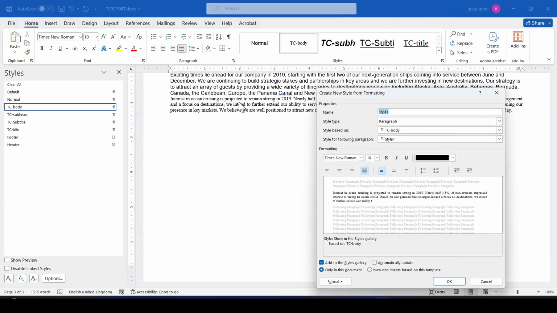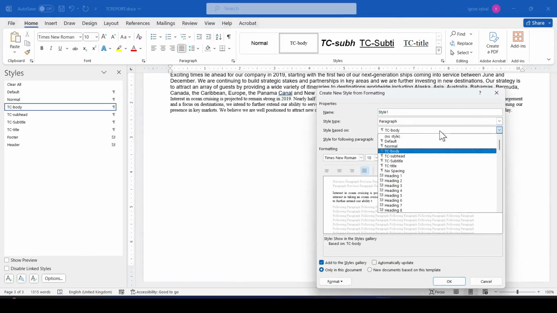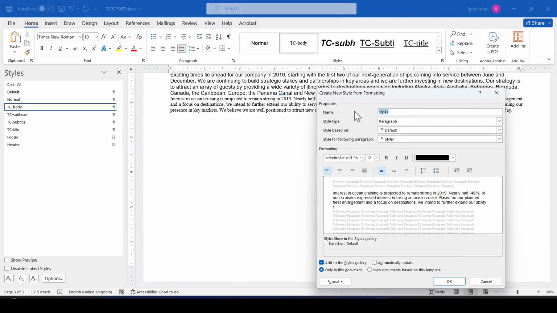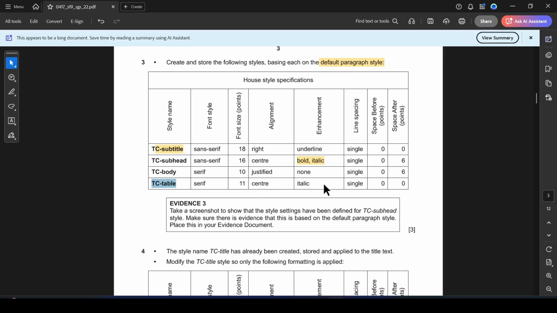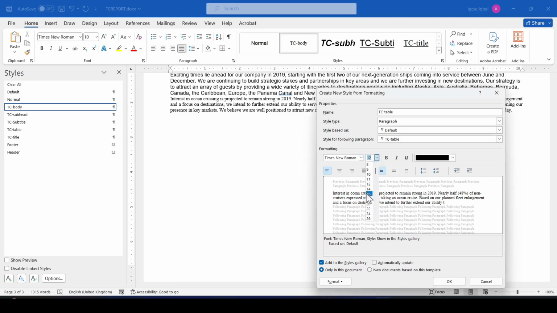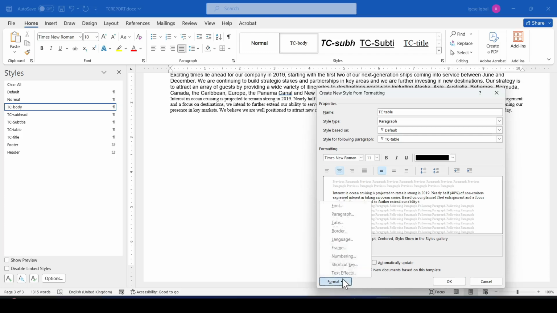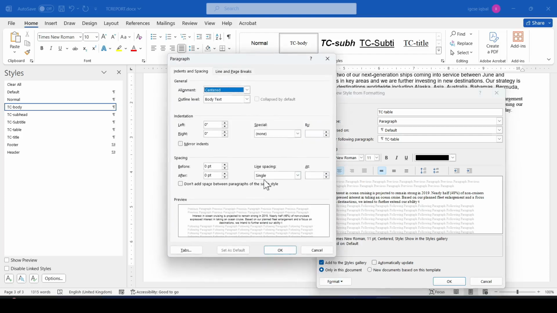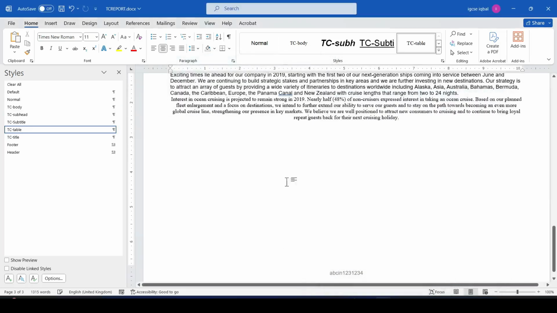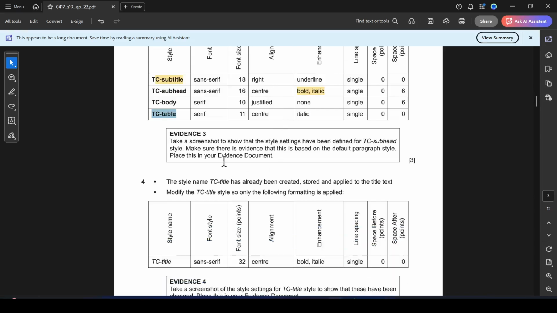Okay, so we will go to new style again, make it default and normal, and TC table. Okay, what are the specifications? Serif is Times New Roman, 11, and center. Okay, so this is 11 and center align. Next, single line spacing and 0, 0. So now paragraph spacing is single and 0, 0. Press OK and then press OK. All right, so now TC table is done.